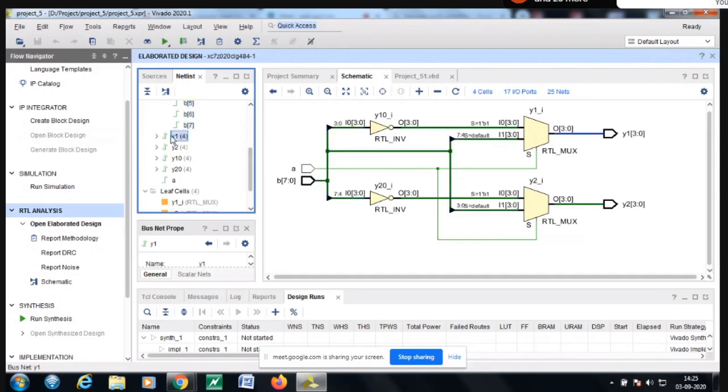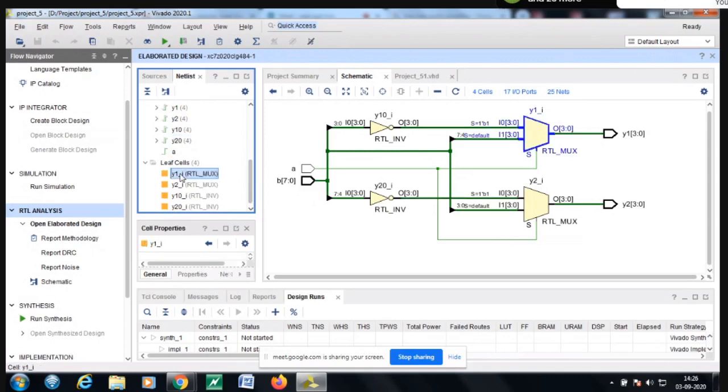So next, I'm choosing another line now, Y1. Choose Y1, Y1 is there now. Choose Y2. Y1 has an intermediate stage, Y2 has an intermediate stage. Then you choose this one. See that multiplexer now, Y1 RTL mux. Choose this one, second multiplexer. Choose this one, AND gate, because it is an inverter.